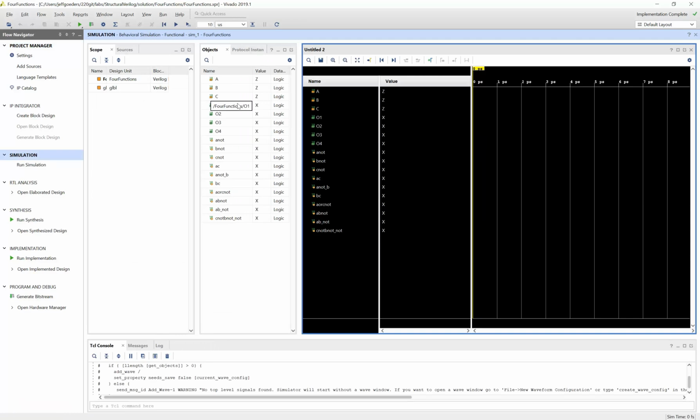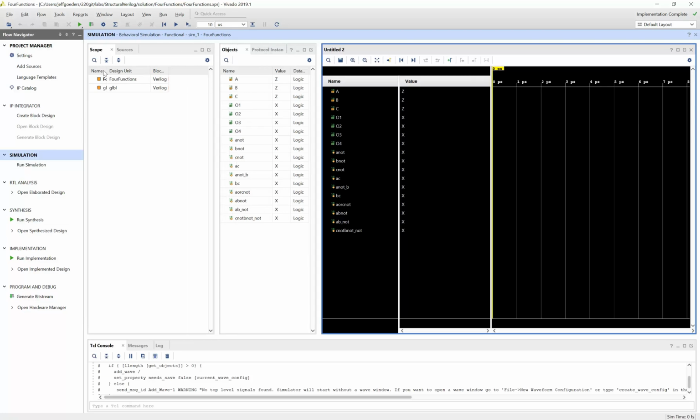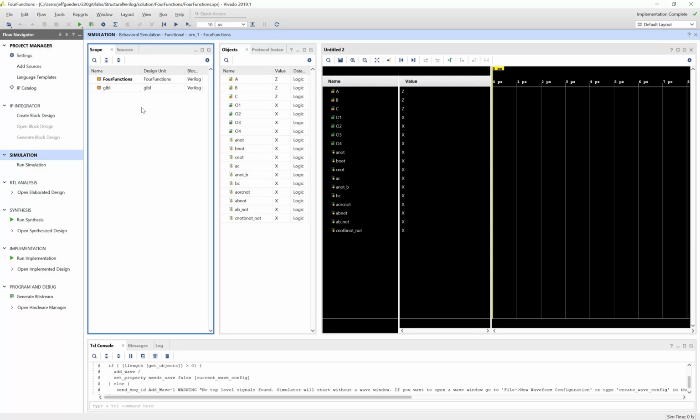So I'm going to walk through a little bit about how we use the simulator. There's a lot of different pieces here to understand. And so we're going to start by looking first on the left-hand side here. This is the Scope tab, and it shows the different modules in our design. In this module, I have one SystemVerilog module called For Functions, and that's the only one here. We also have global listed here. That's just the global library. It's not part of the design that we created.